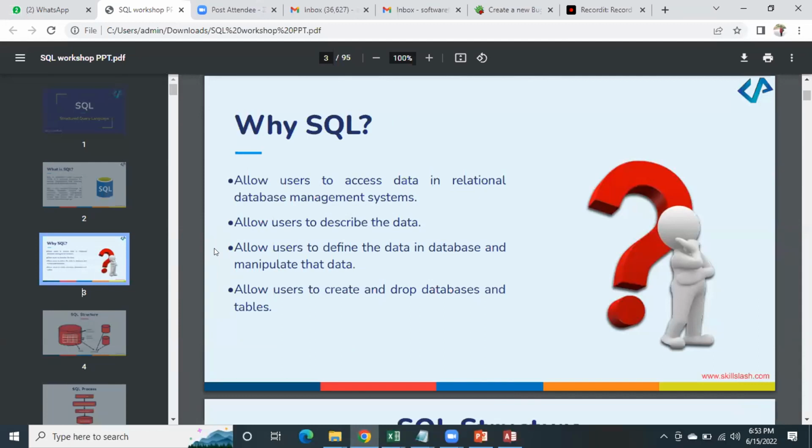First, allow the user to access the data, allow users to describe the data, allow users to define the data in the database and manipulate that data. And the main purpose again here is that you can create and drop the databases and the tables. I hope that is clear, everybody. No questions?